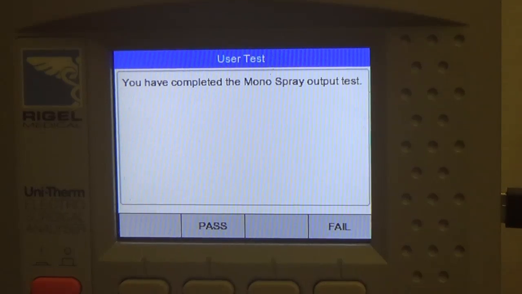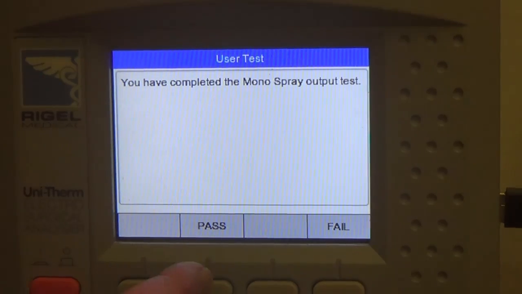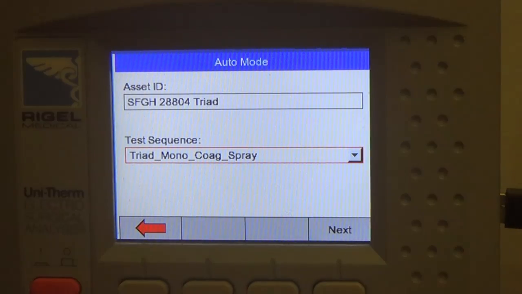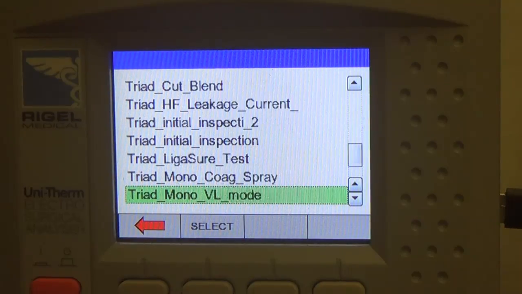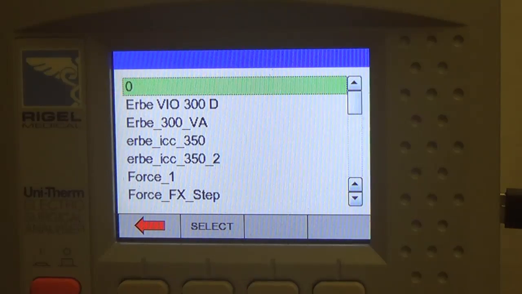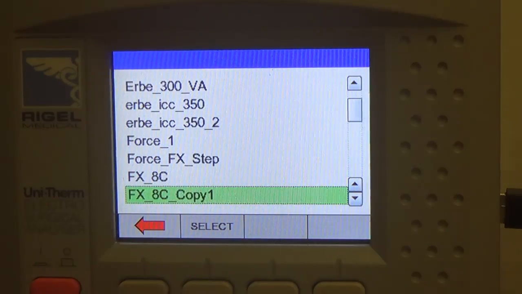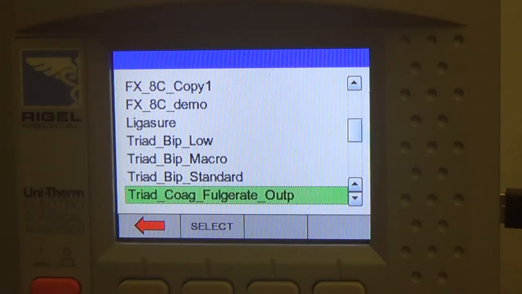So you've completed the monopolar spray HF output measurement test. You press pass. You now press the middle button. There's one test left to do. That's the fulgurate. And where will we find it? It's not Ligasure. There it is. Triad coag fulgurate output test.